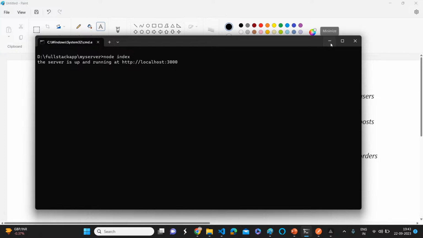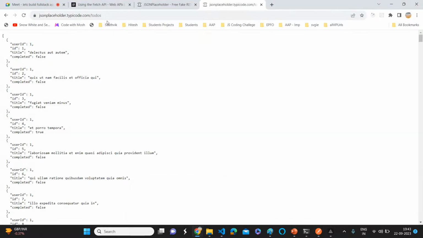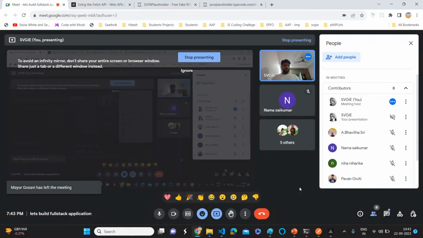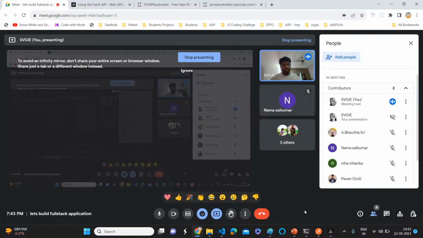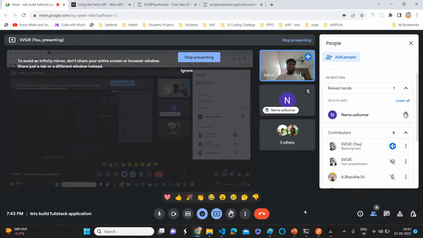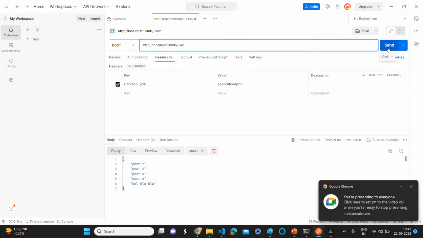Okay, so the server is up and running. Now tell me how many of you are confident that if I click on this send button, we should get the response? How many of you are confident that you will get the data? First of all, how many of you are there? How many of you are listening? Okay, let's see, because there are some twists and turns. So let's send a request from a client to the server.